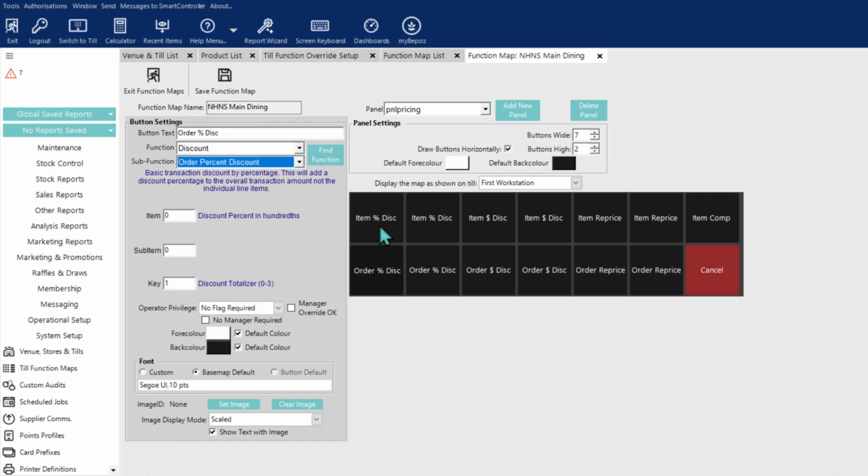While for item discounts, if I select one of those, the full monetary value will simply apply straight to the product or individual products that are being discounted. And we can see in the description here, basic single item discount by percentage. This will discount the highlighted item only in the transaction for this specific one.